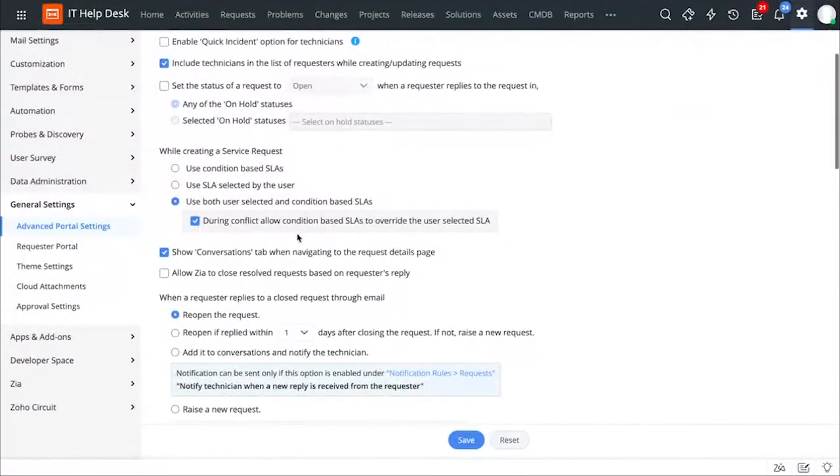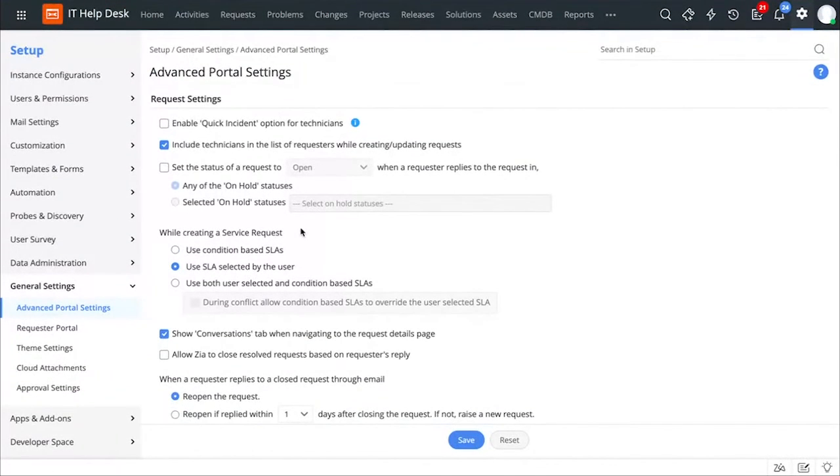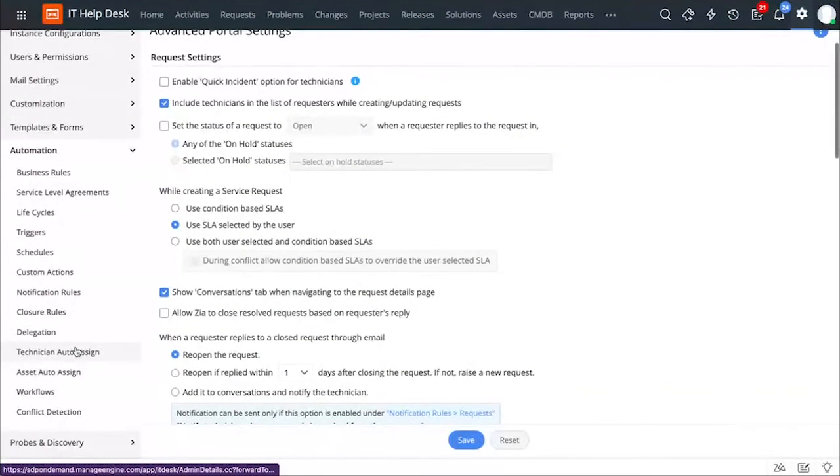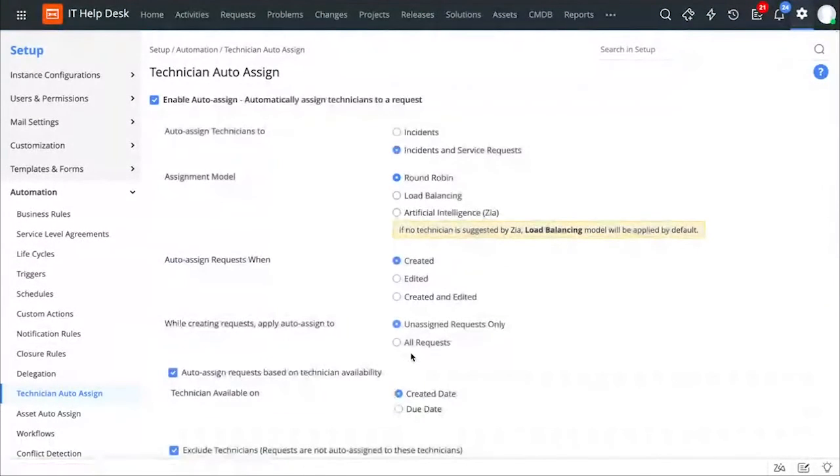Here, you can choose to go either with condition-based SLAs or enable the user to mark an SLA of their choice. And that is how, with SLAs, you can set the expectations for your requesters as well as technicians. Now, going back to the other automations that we have. The next one is Technician Auto Assign.